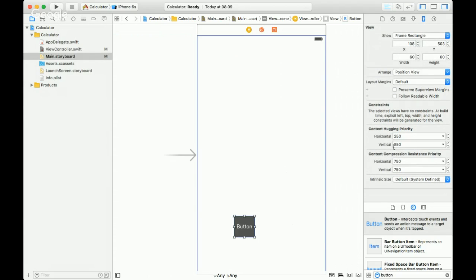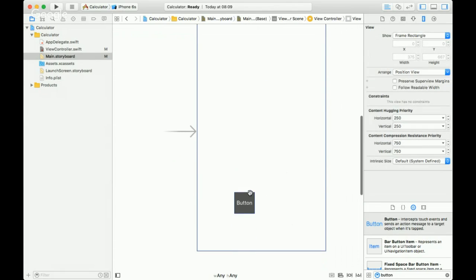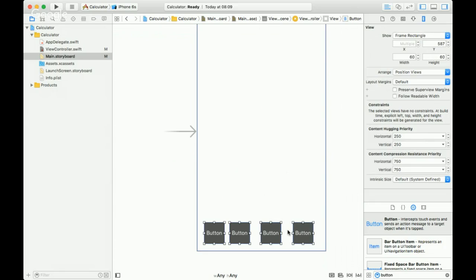And we're going to deal with the intrinsic content size later, once we have created our stack view. But now let's position some of those buttons just like that. I'm going to copy them, paste them right here, and we need 4 per row. And it actually doesn't matter at all how we position them. I'm simply selecting all of the buttons as soon as they are in one line.